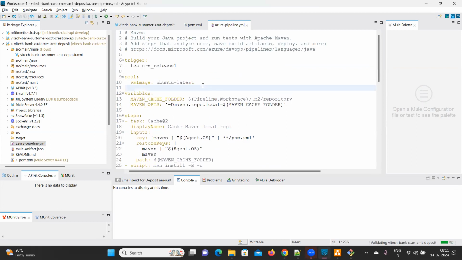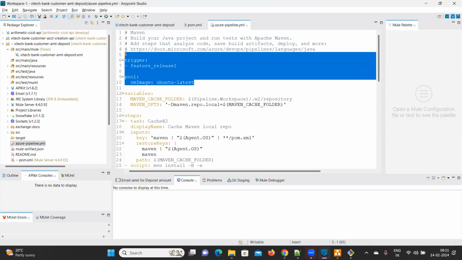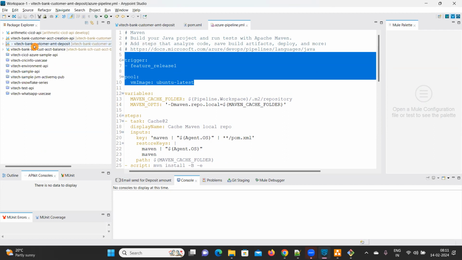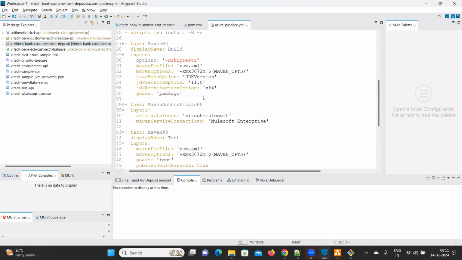Okay. See, this also we can generate. This also we can generate. I'll show you now. But as of now, just do copy paste.